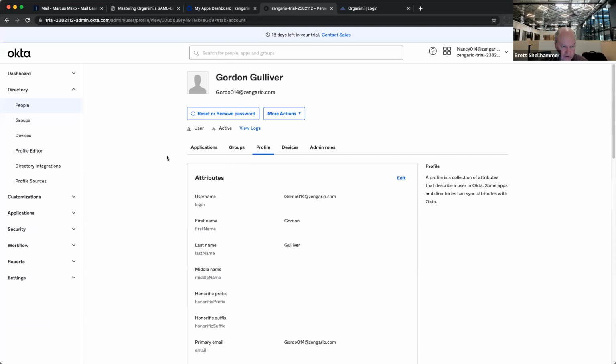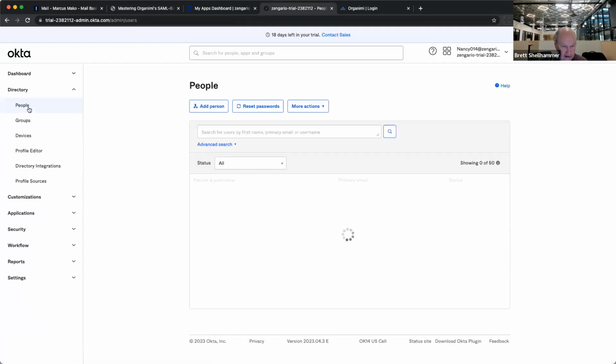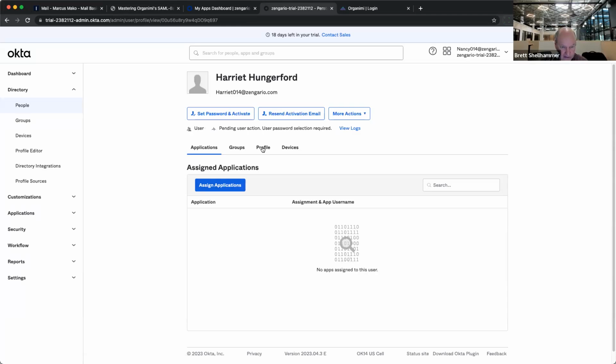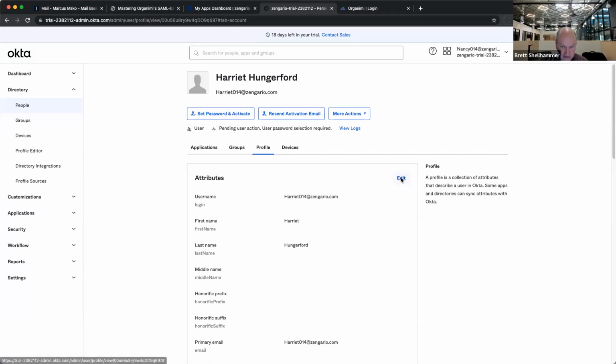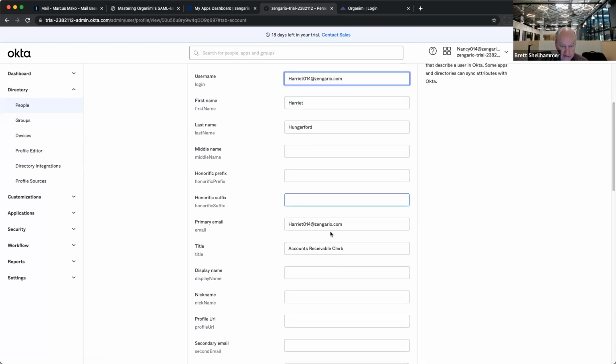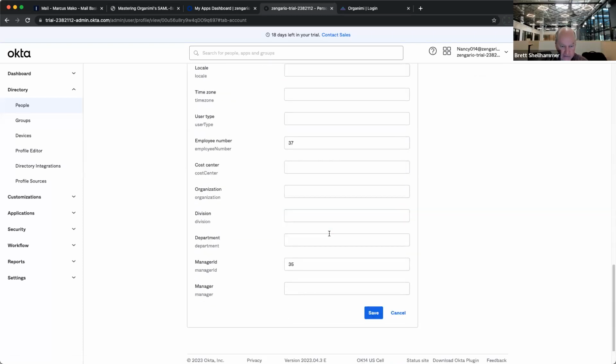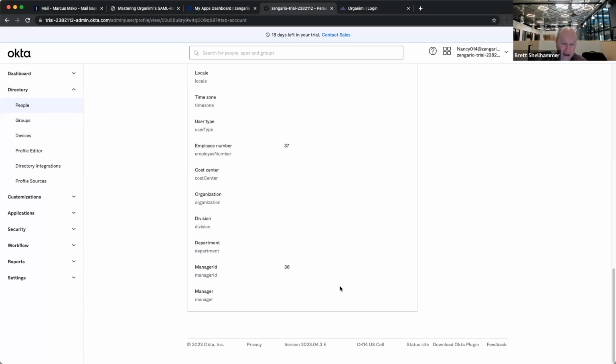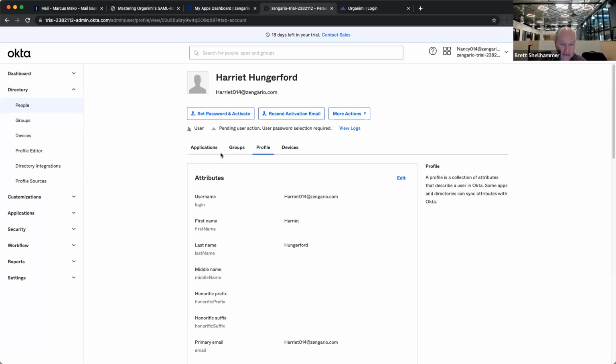because she is now in Gordon's group. So we go back here to the directory, and we got Harriet right here. Interestingly enough, she's at the top of the queue. So she doesn't get a title change, but she gets a manager ID change. So she goes to 36. And so that will actually change the hierarchy of the chart. And we'll see that in a minute.